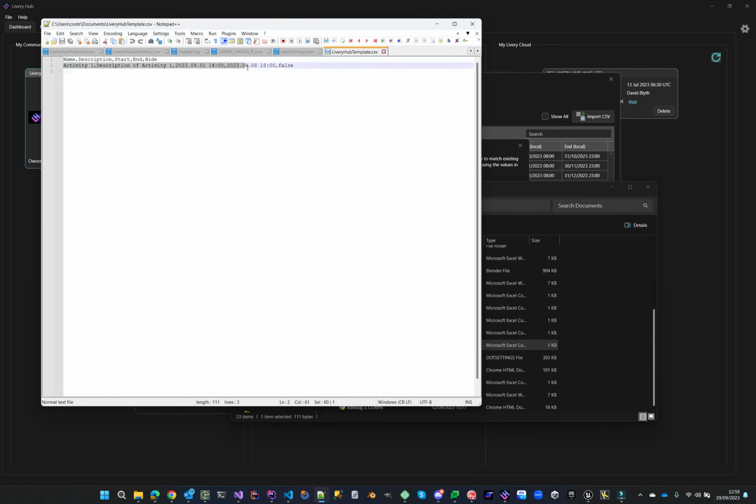And then we give you one sample row that shows the format of dates and stuff that you need to use. You'd obviously want to replace that, and then each new one goes on a separate row by adding a new line. So that's for if you're starting from scratch and you've got no activities whatsoever.